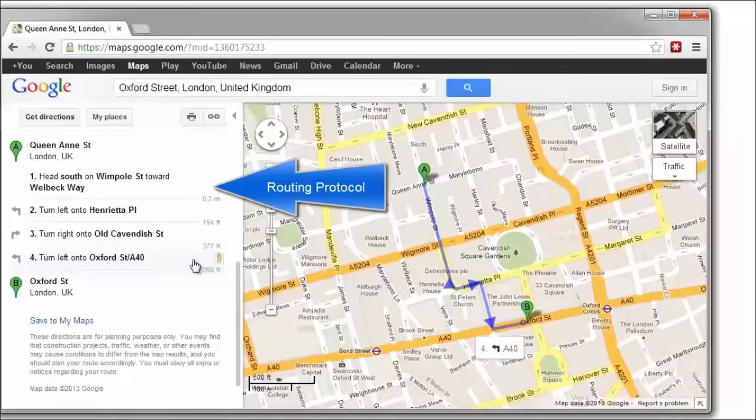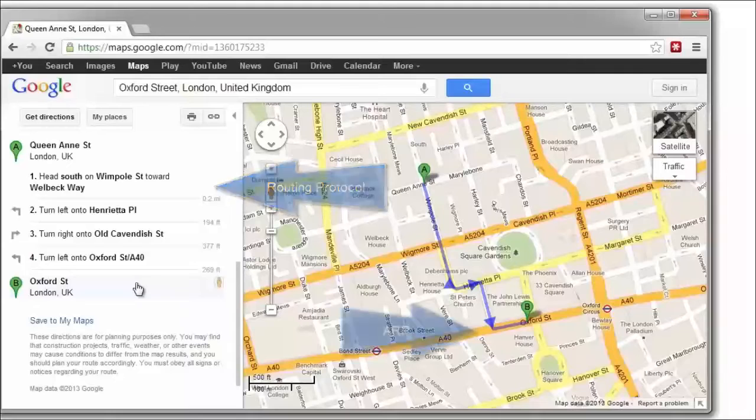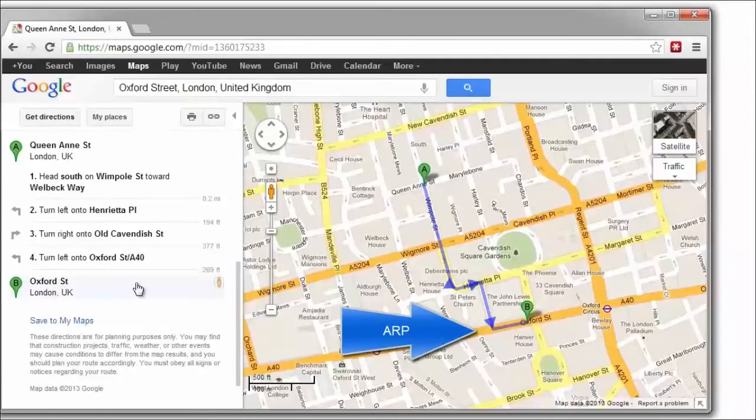But once we get to the street, in this case Oxford Street, we would look for the specific house by looking at house numbers in the physical world, or in the network world, we would use a protocol such as ARP to find the specific host on that network.